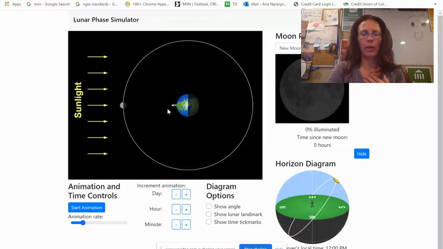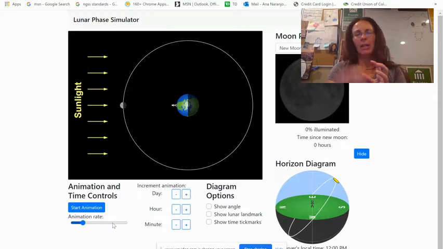little figurine on there. You can go ahead and do increments of the animation by clicking on the days and going day by day, or you can push the start animation and it'll go through the cycles continuously. I kind of like using the start animation, but if you like the other way, it's probably easier to do that screenshot with the increments day by day.